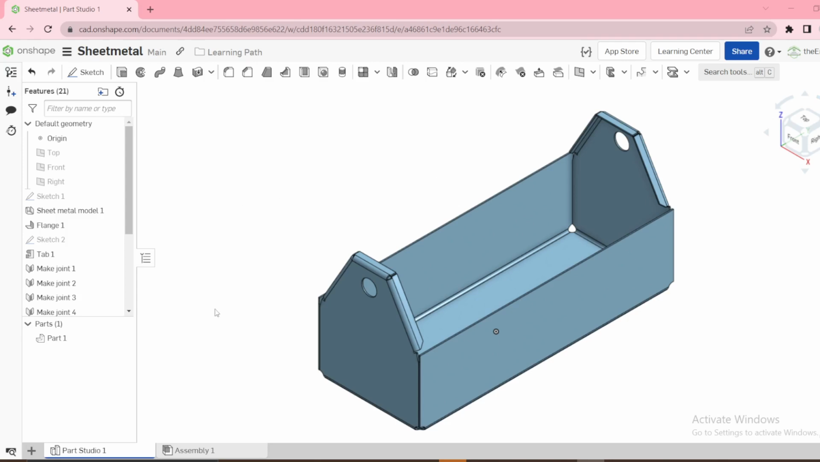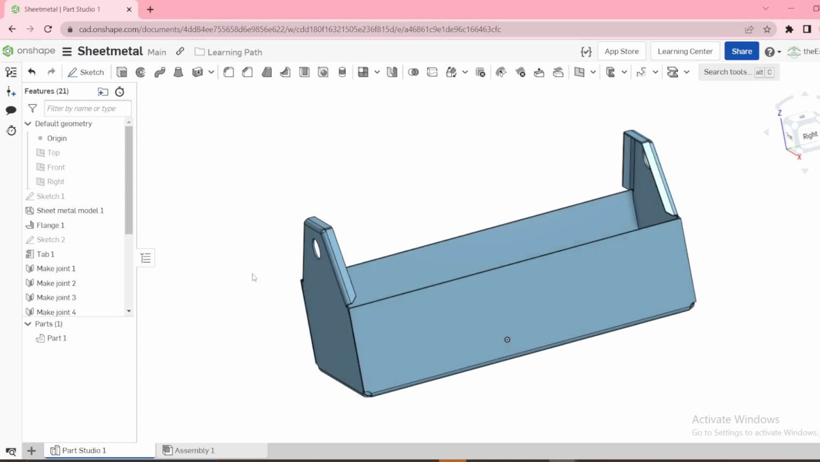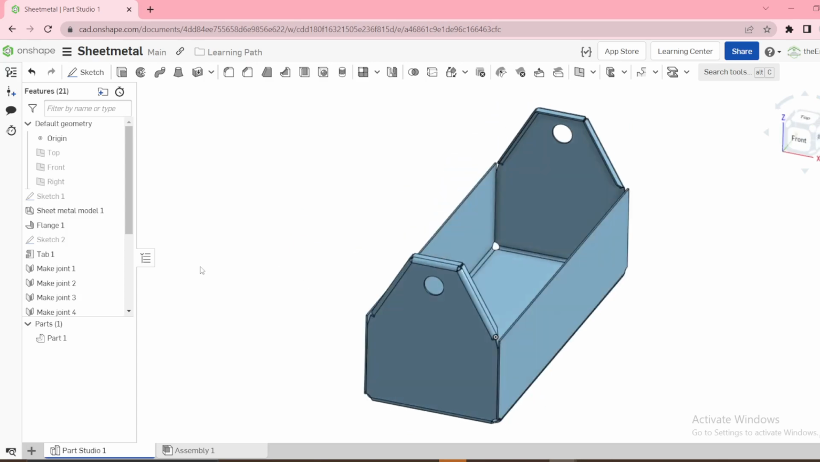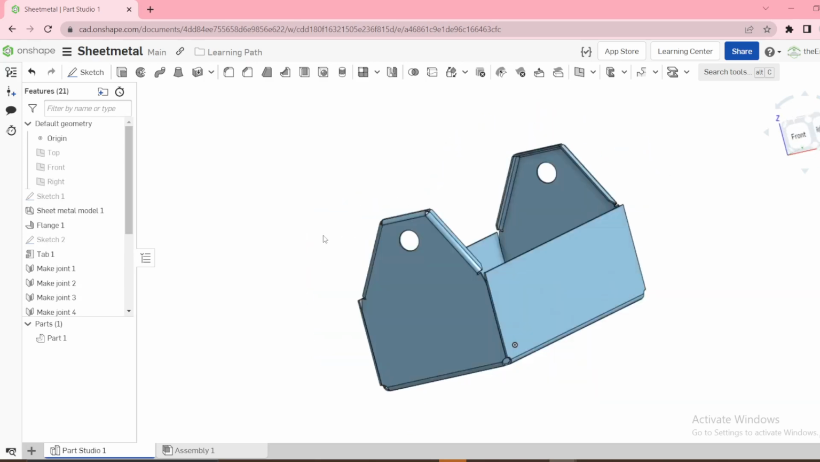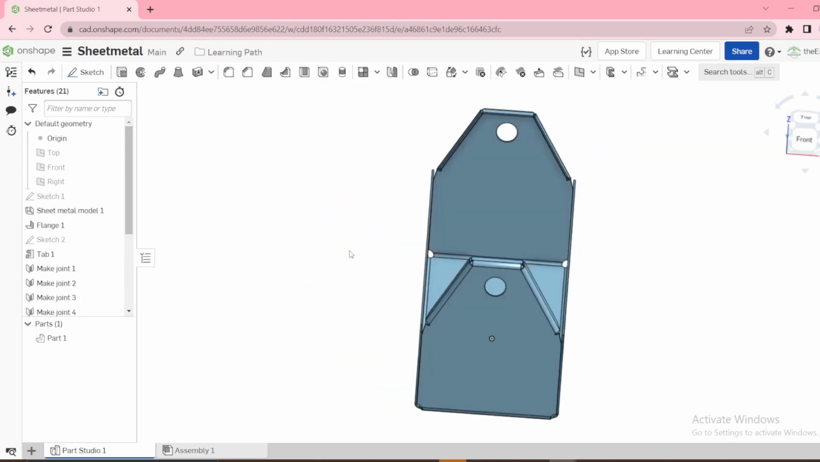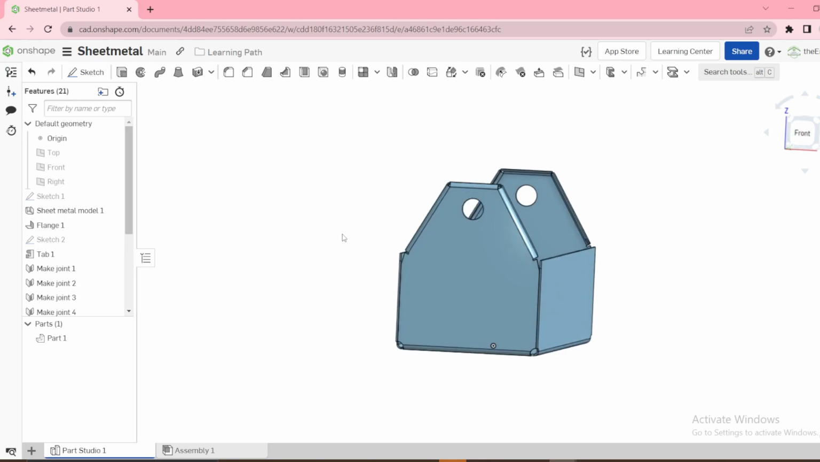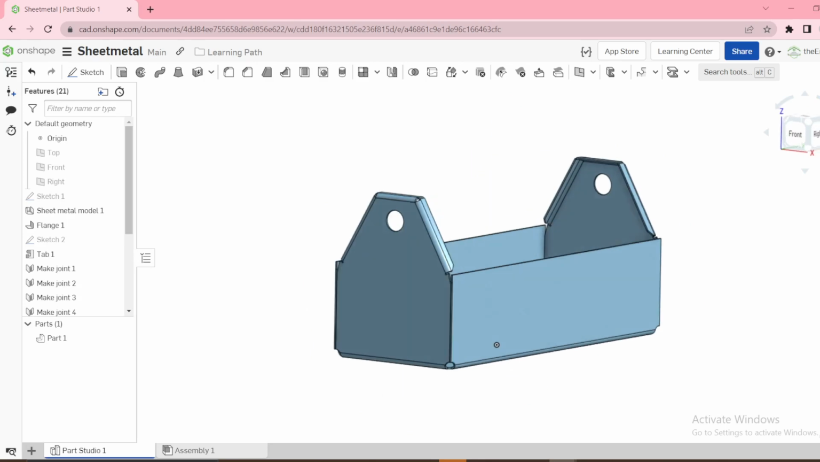Hi guys, today I want us to model this container using Onshape sheet metal. It is a good example for beginners who are starting to use Onshape. Okay, let's have fun.